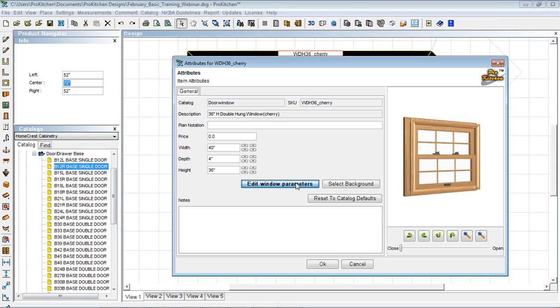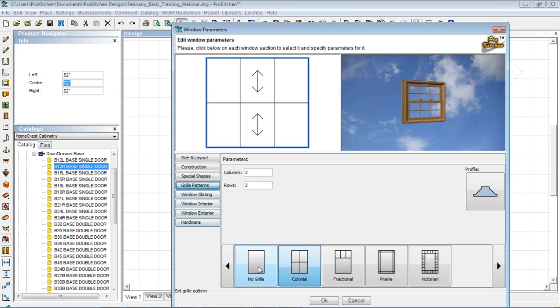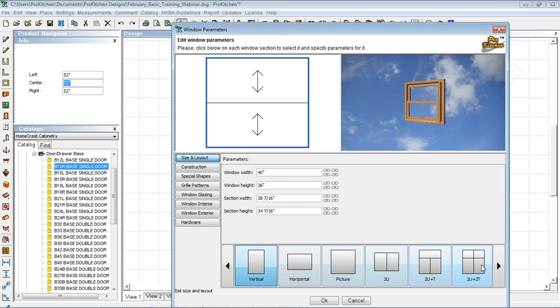You can also edit your window parameters. Say you don't want the grill patterns. Come to Grill Patterns and choose No Grill. Or choose one of these other styles. Notice it automatically shows your selection here. You can change your size and layout to pick any style of layout for the window. You can change your, I'll bring this back to 32.